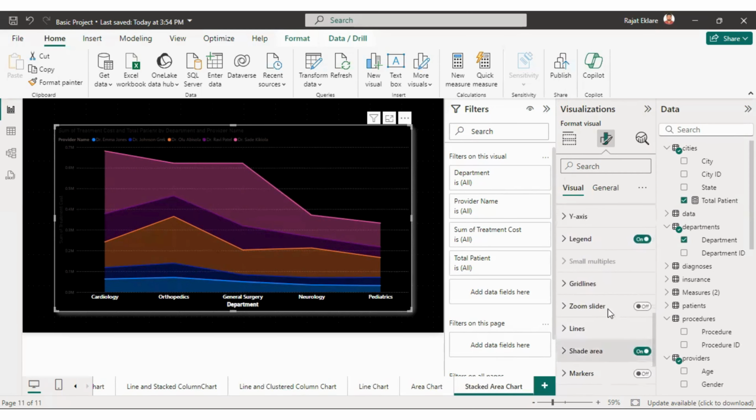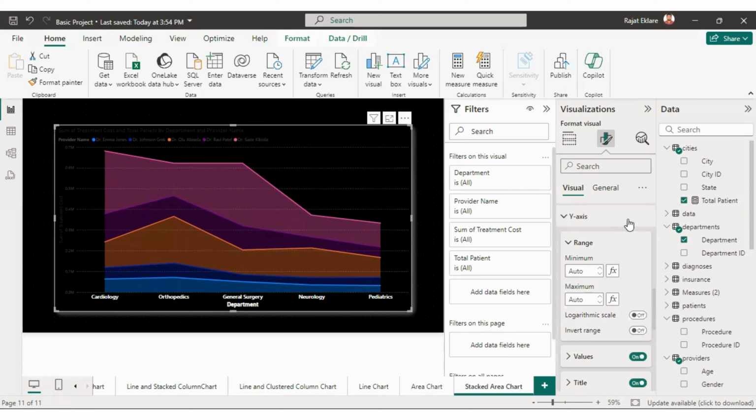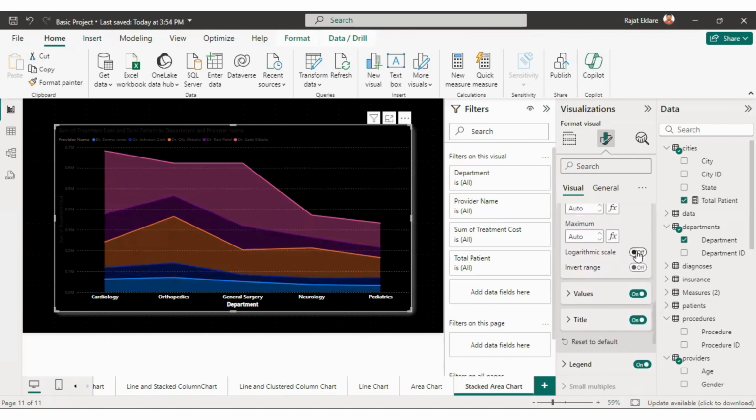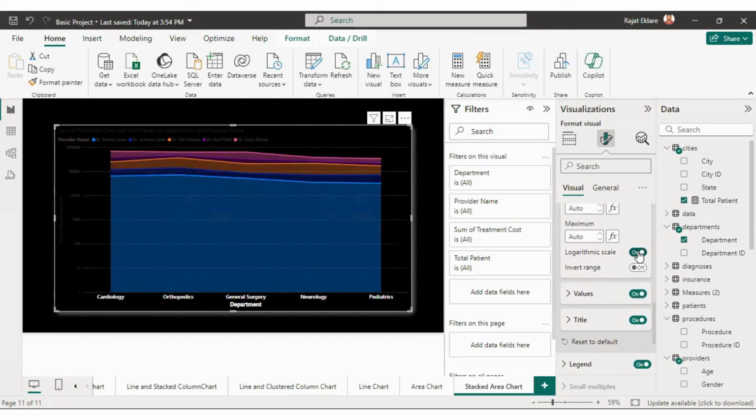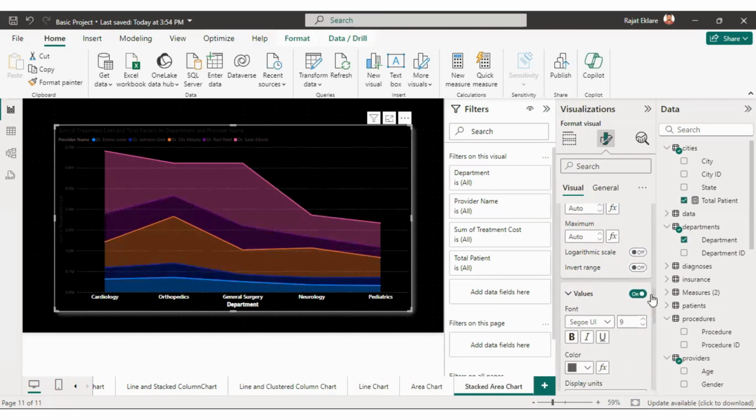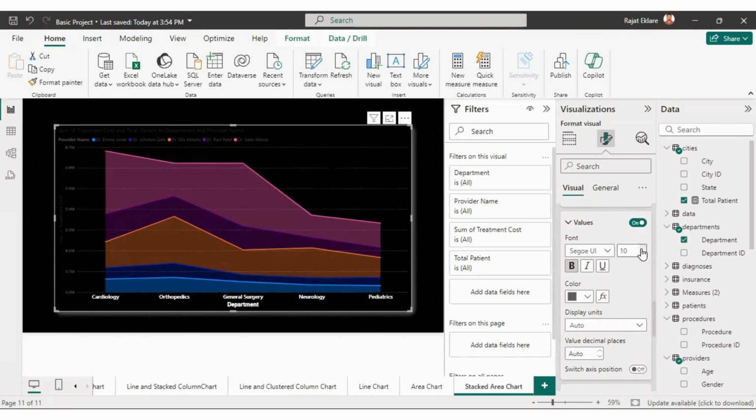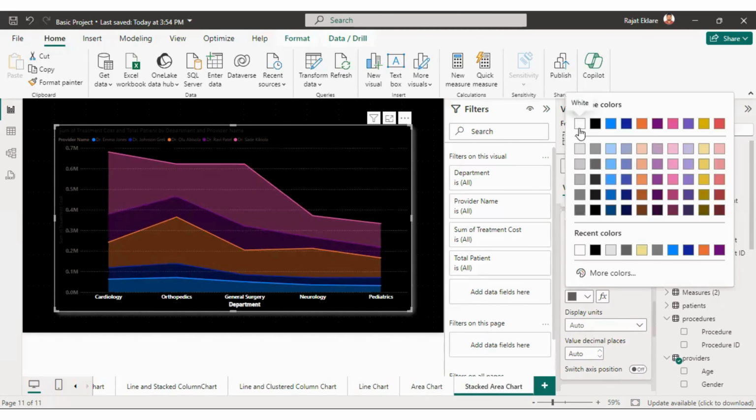Same formatting which we have done on the x-axis, we'll do on the y-axis as well. You can define the range. Okay, right now it is starting from 0 to the maximum value. Okay, if you want to invert the range, meaning starting from maximum to minimum, you can use this toggle button, invert range. Okay, we're not going to use that. If you want a logarithmic scale instead of a normal scale, you can use that as well, but I'll not use it. Okay, now what are the values which are present on the y-axis? We'll make them bold, we'll increase the size of those values, we'll select white color.